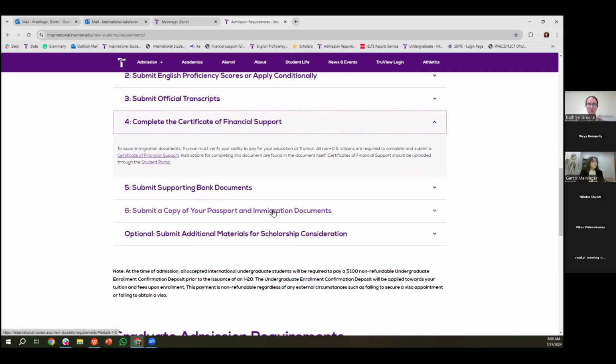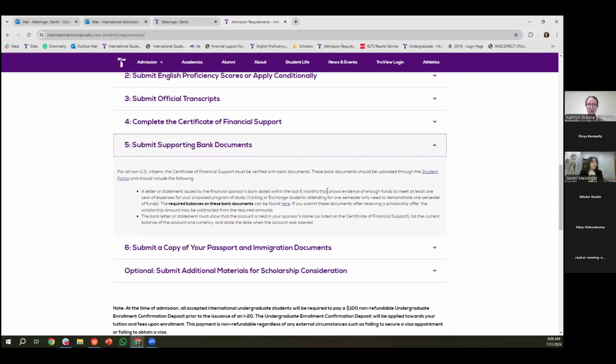Then we do have something that we use. It's called a certificate of financial support. This is just something that the students will use to show who is sponsoring them while they're here, who's supporting them financially. So if that is mom and dad, they will write their names on there and say how much that they are willing to sponsor them for. Right now, our current total cost of attendance is around 34,000. So we usually ask for that amount to be shown on there. And they will sign it and return it with their supporting bank documents.